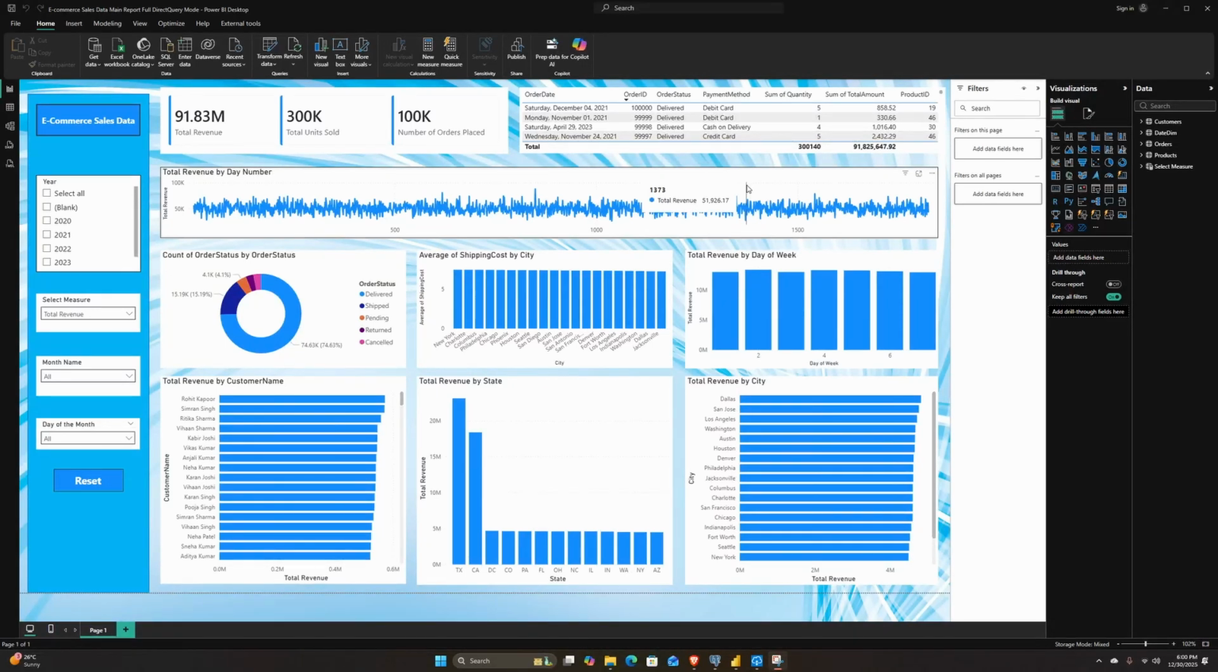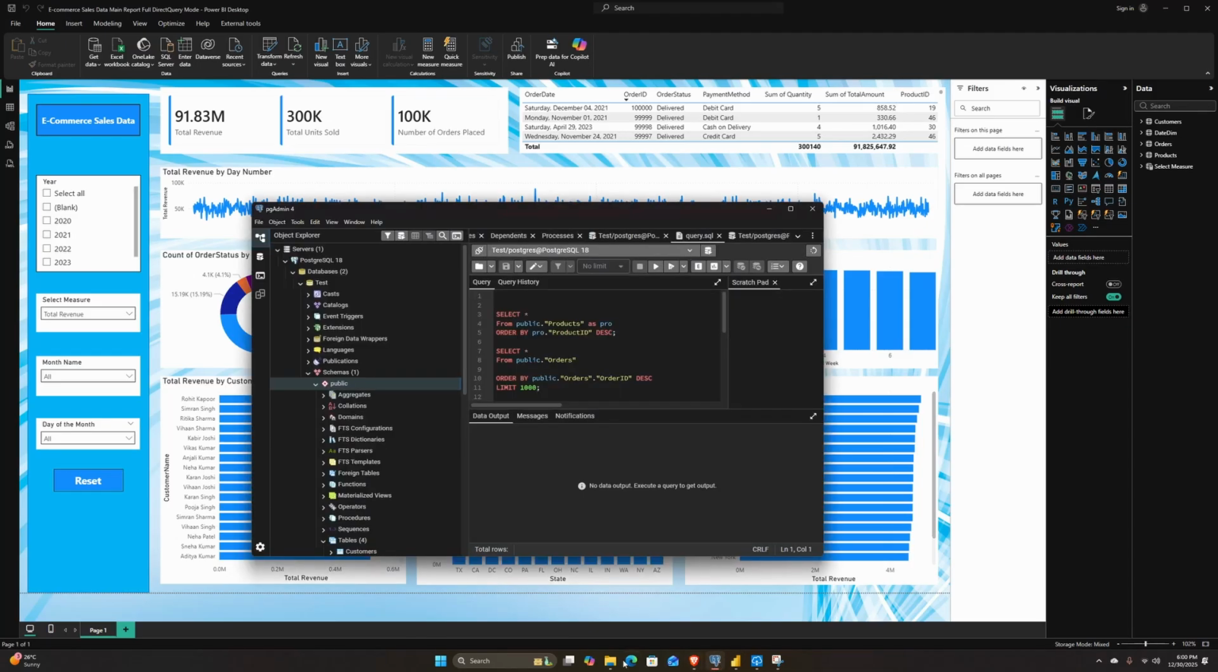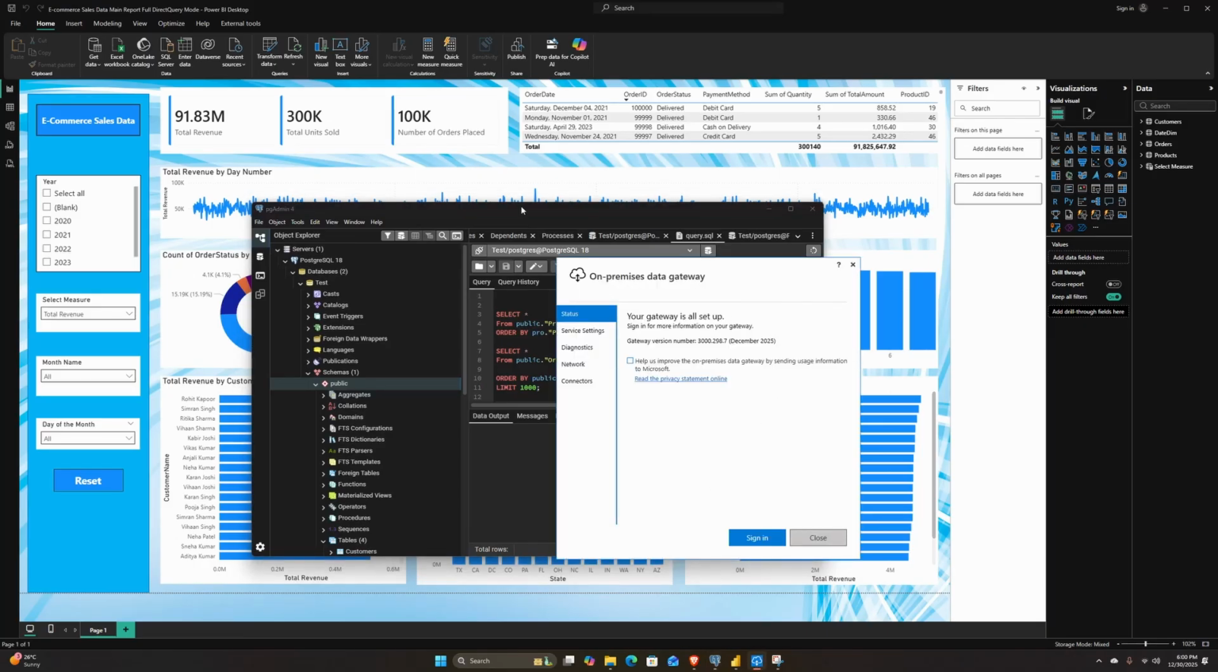Hello, welcome everybody. So today I'm going to show you how to connect a PostgreSQL database to Power BI Desktop, and then eventually, after publishing this report onto the Power BI service on the Microsoft platform, how we can connect the report on the Microsoft platform to our on-premises Postgre server by using the on-premises data gateway.